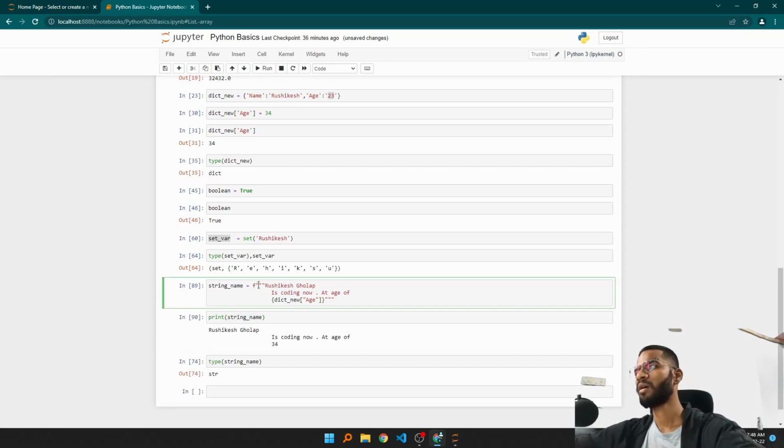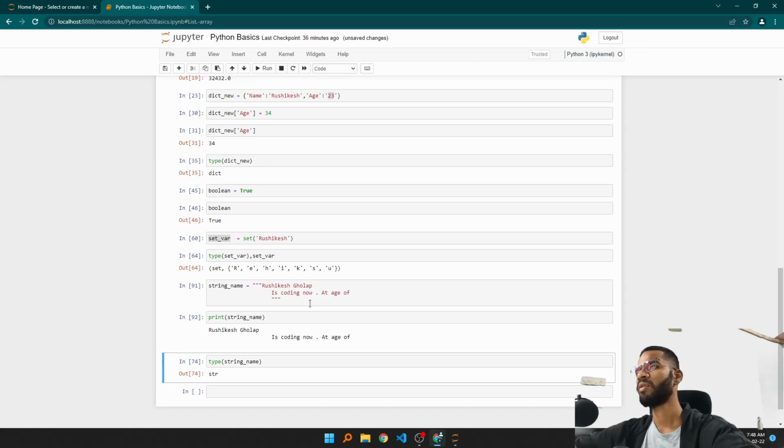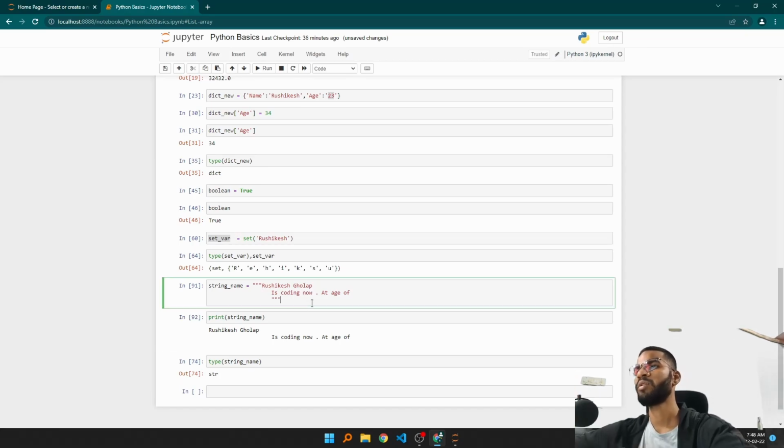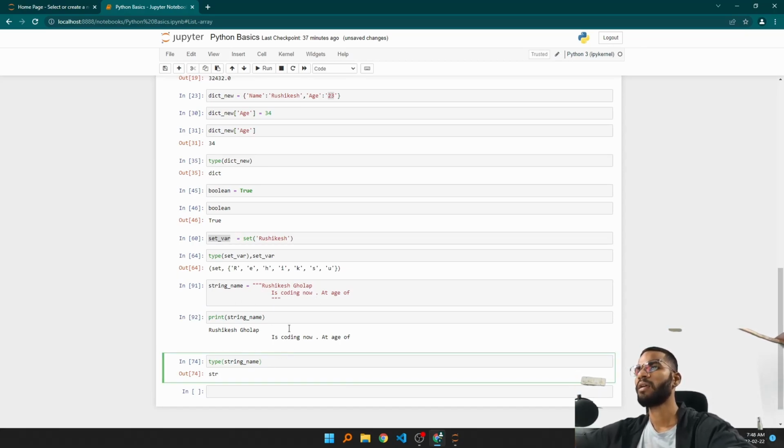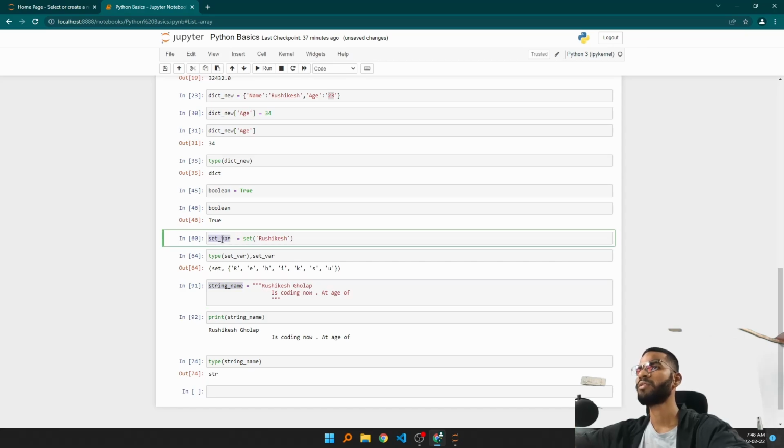So this is multi-line formatting. You can remove this altogether. Passing three inverted commas tells that it is a multi-line string, and it will give the same output. And this is how you can manipulate strings.